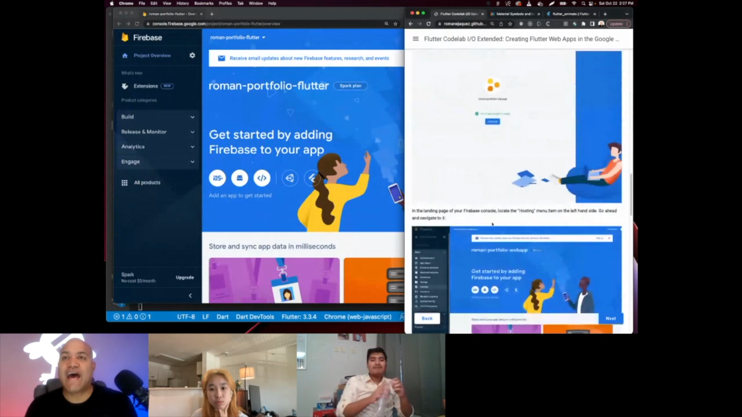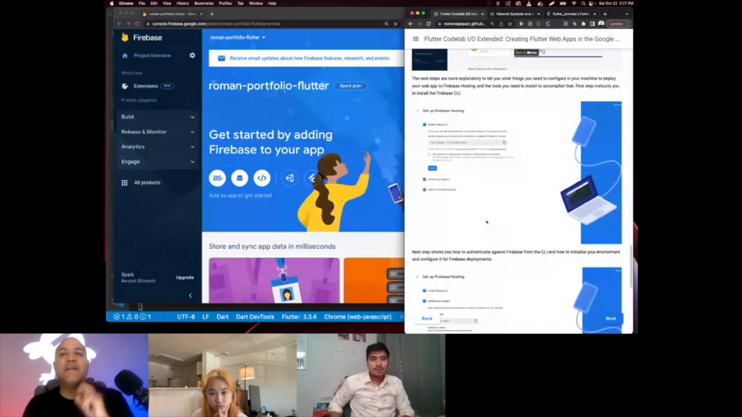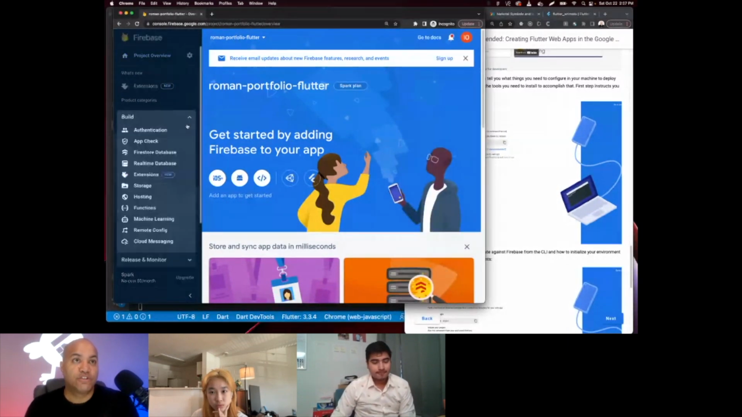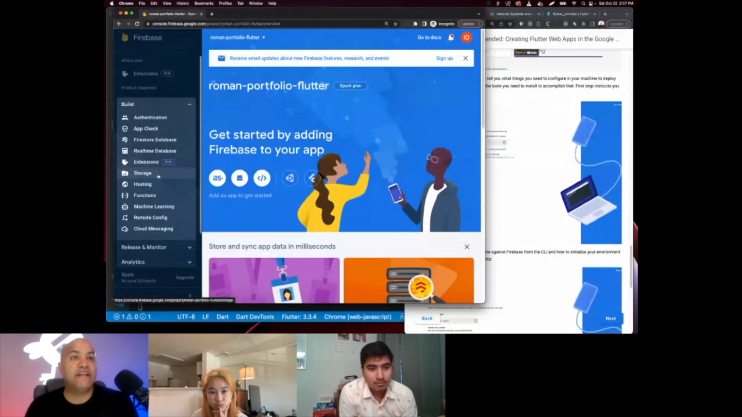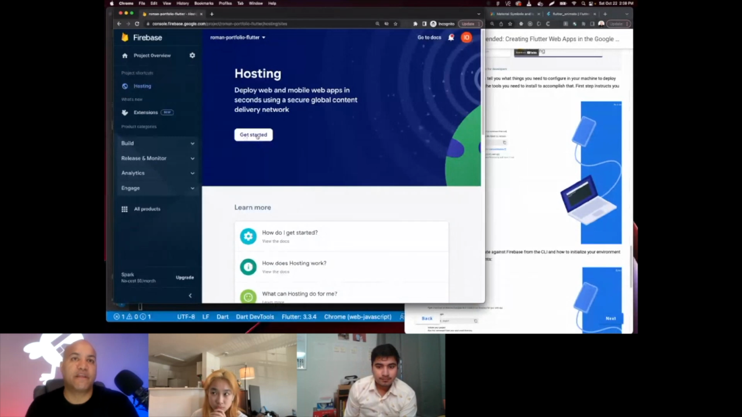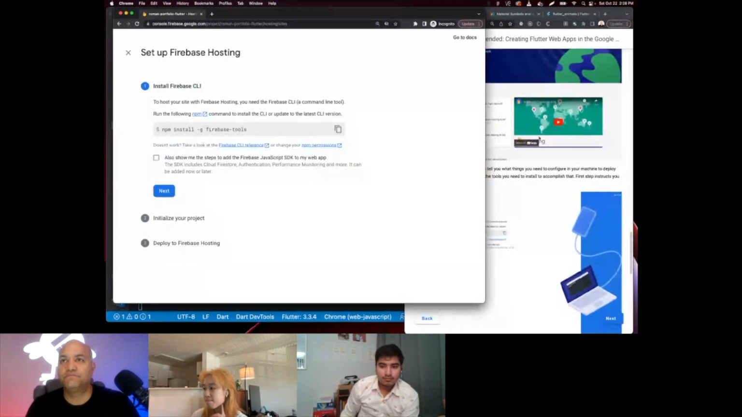After that, the project gets created. Now we're going to set up hosting. How do you set up Firebase hosting? Let's go right to where it says hosting. Right here on the left-hand side where it says build, you click where it says hosting. Now let's set up the hosting. You say get started. Hosting: deploy web and mobile web apps in seconds. So click get started. I'm following exactly what we see here.